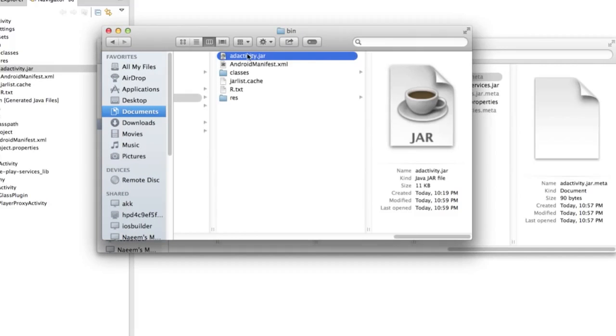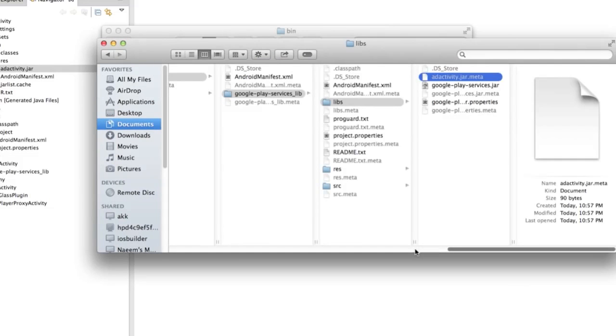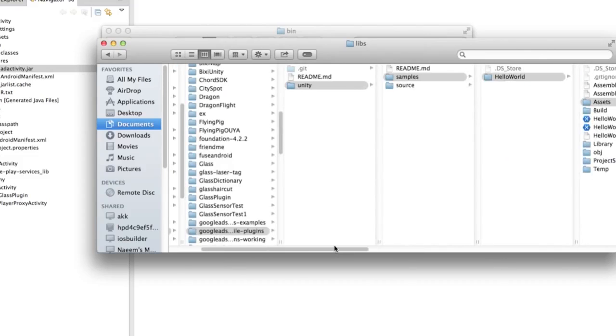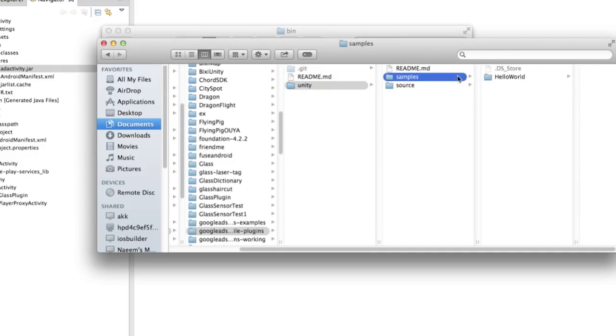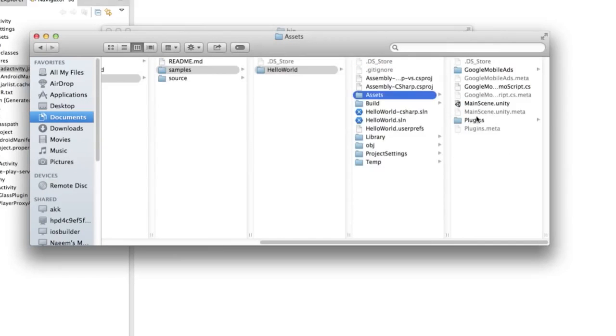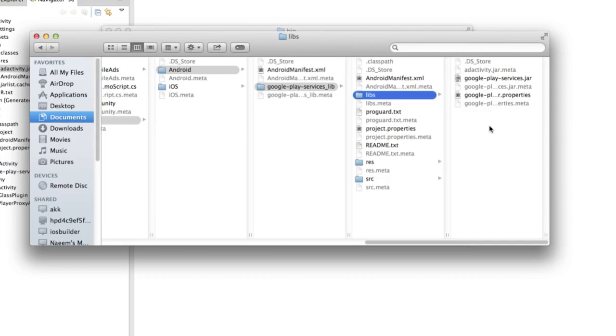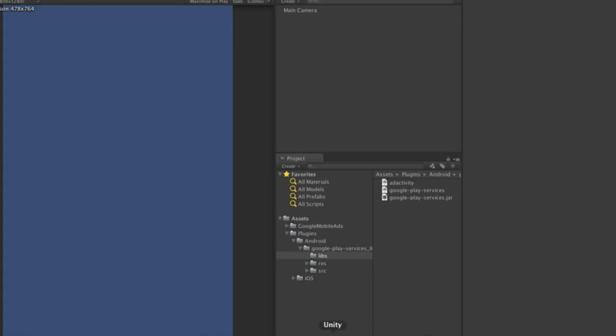What we need to do is just right click on the jar file, copy and paste it in the Unity project. So here is my directory: Unity, samples, Hello World, assets, plugins, Android. You remember we imported the Google Play Services library project into the plugin folder. Click on the libs folder and just paste the ad activity jar here. Let's go back to Unity. So now we have this jar added to this project.